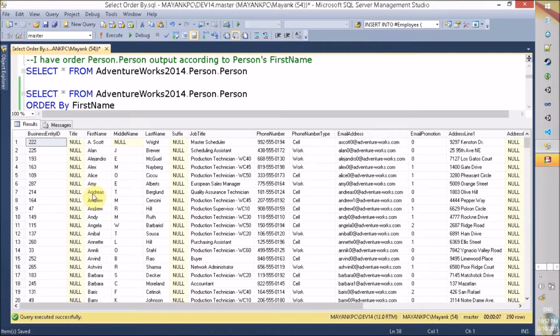So here is the output, and my first names are all sorted in ascending order. And for these two records, check the last name. My last name is also sorted in ascending order. So here is C and H.